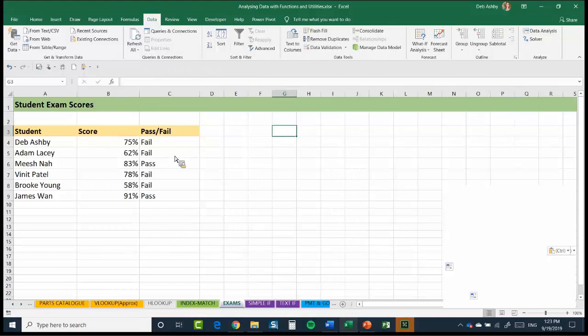If you use IFNA, will it affect the total if there's text? No, it won't. No, it won't. No.